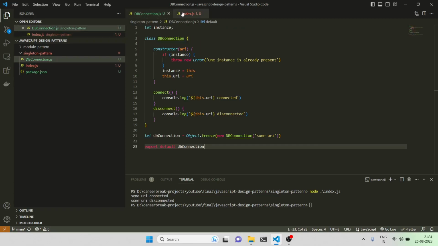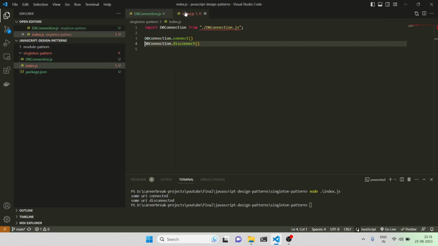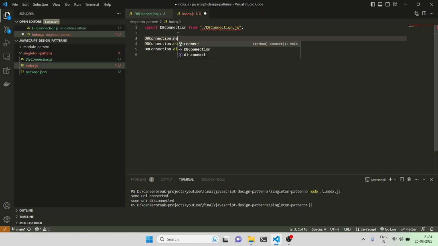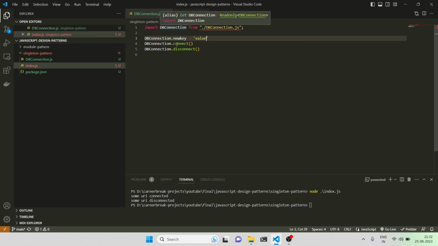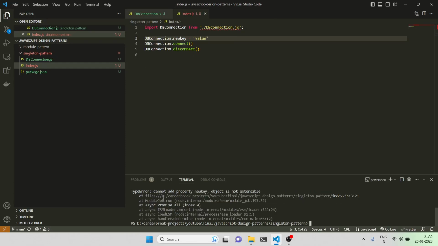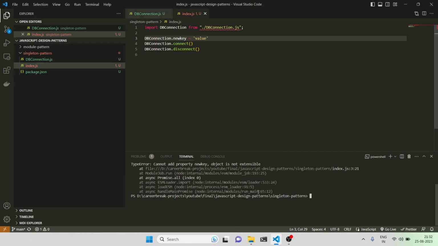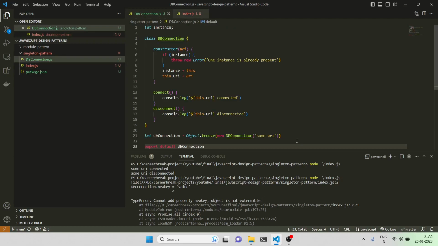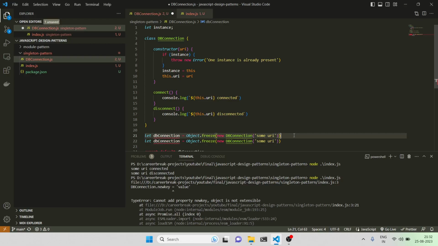Okay. Now let me show some of the scenarios. Suppose now I try to add something here, maybe dbConnection.newKey equal to some value. I'm trying to add a property to the dbConnection object. Let's see what happens. As you can see, it's saying cannot add property newKey, object is not extensible. So that's what Object.freeze is doing. But just to be on the same page, let me do one thing. Let me comment this and clear this out.